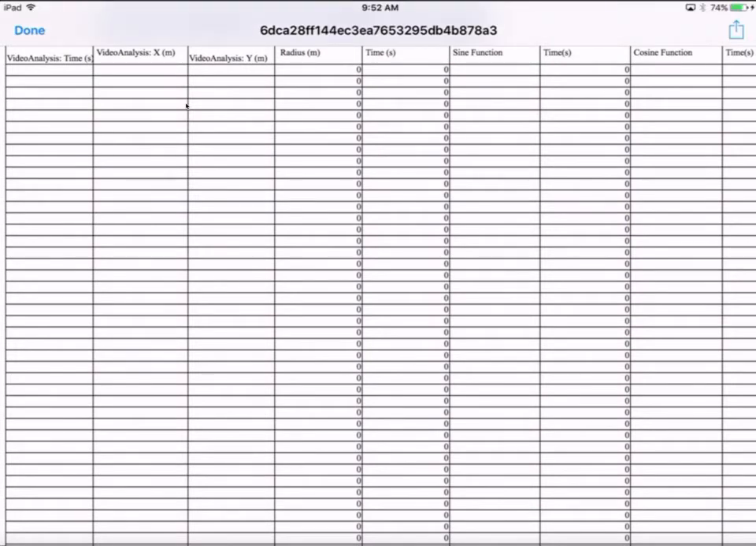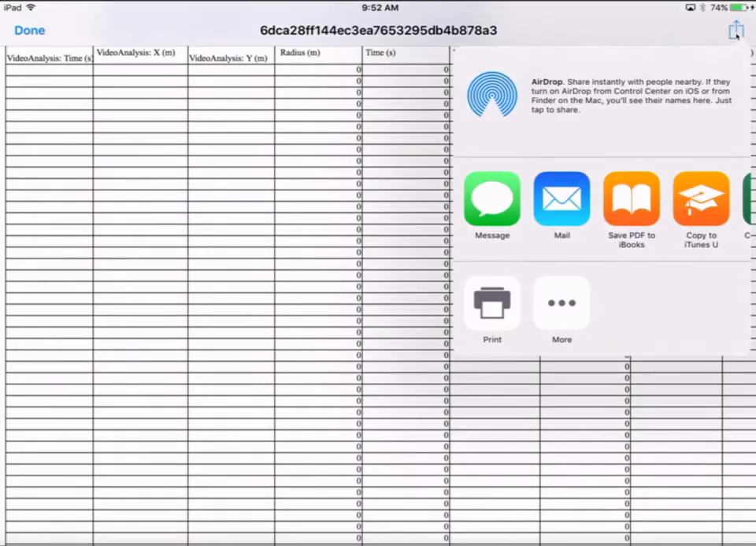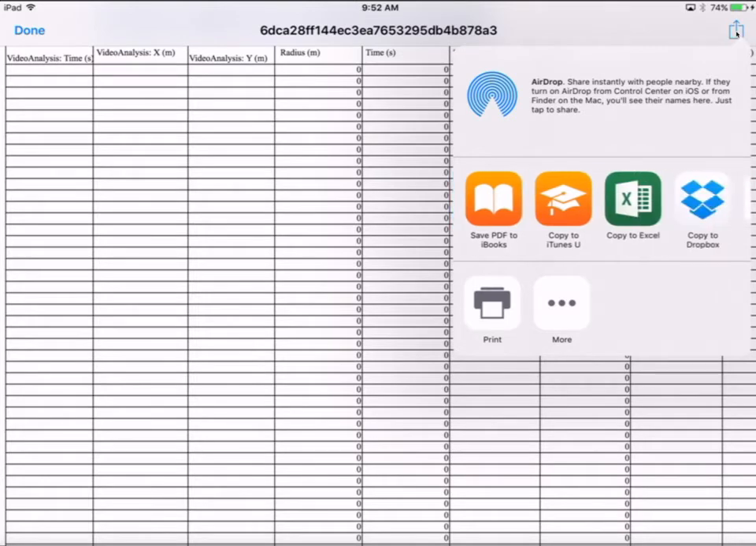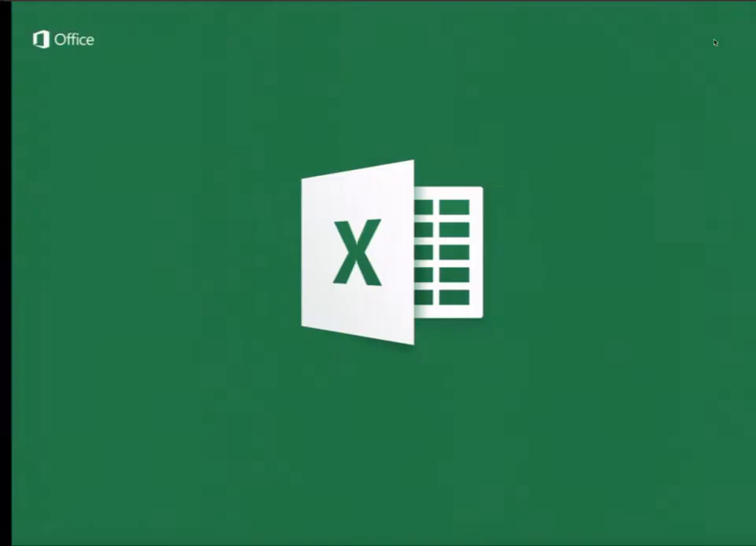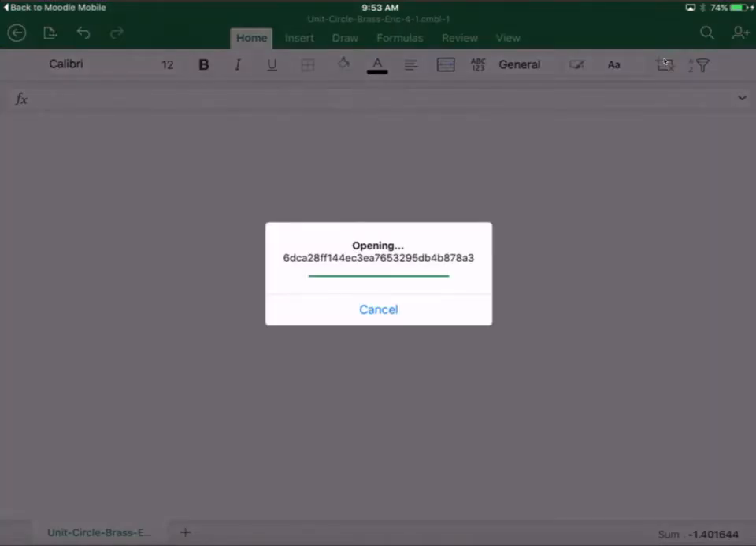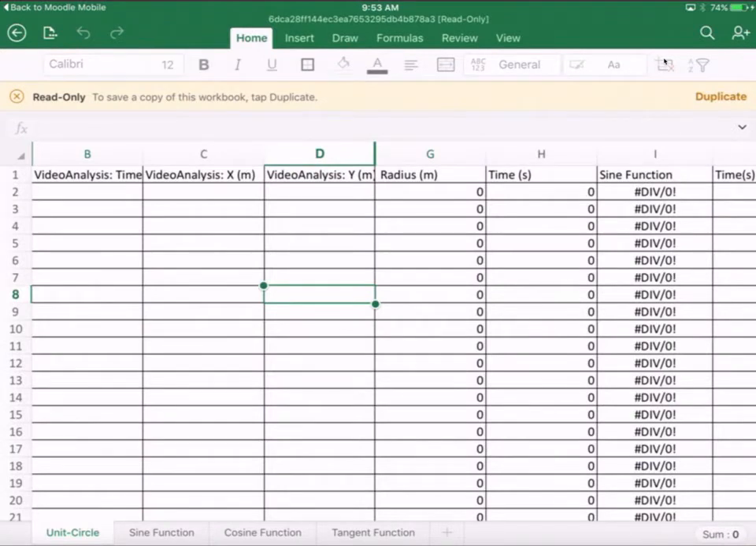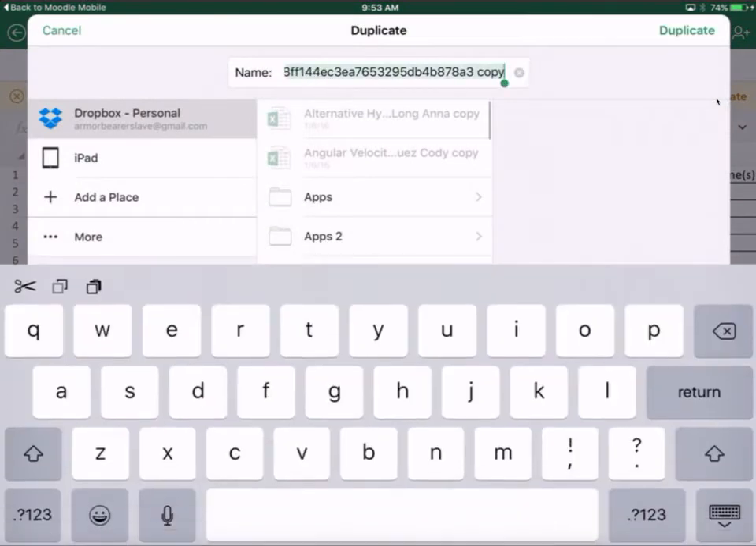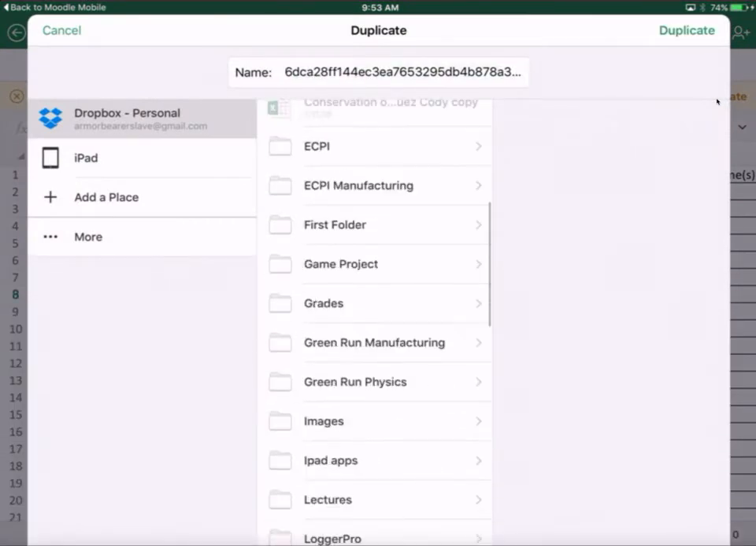So I can say share. There's a little button over here. And I'm going to slide over. You'll see that we have Excel. And I'm going to open this document in Microsoft Excel. So I'm going to go ahead and say duplicate. Yours may say copy or something along those lines. So I'm just going to duplicate this, and I want to make sure that I duplicate it into that folder.